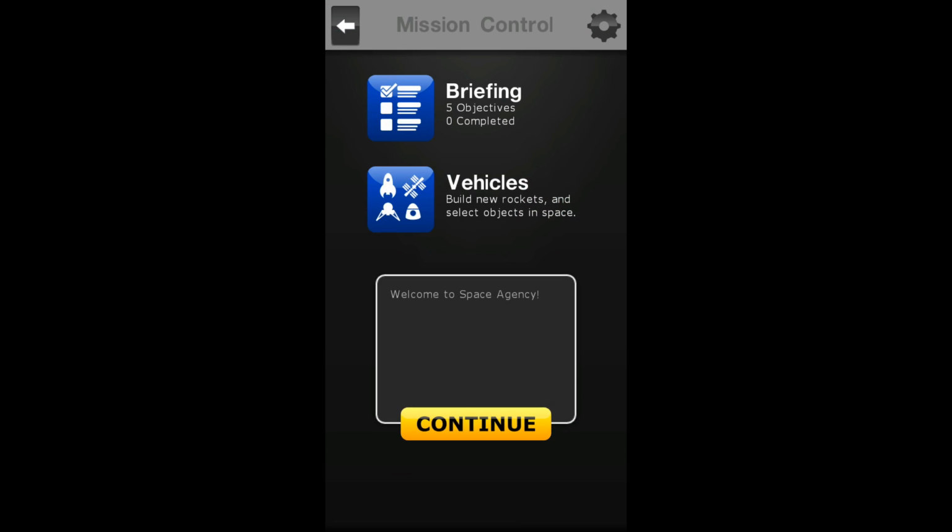So we have this mysterious text box that pops up that says welcome to Space Agency, and we're gonna read through the mission control dialogue and we're gonna do what it says, and hopefully we'll get to launch a rocket into space.